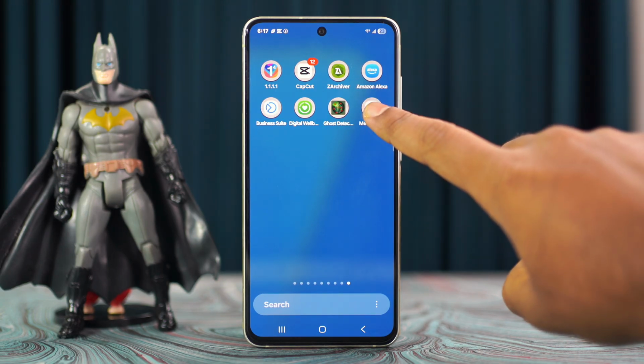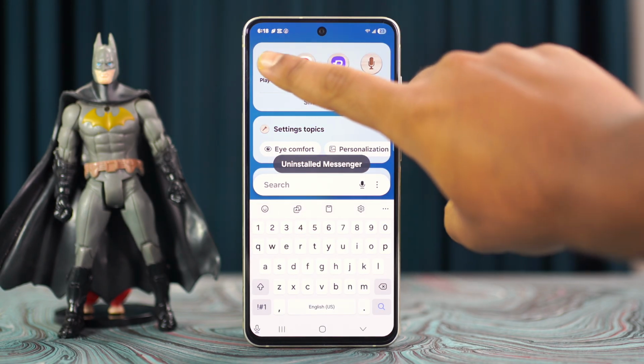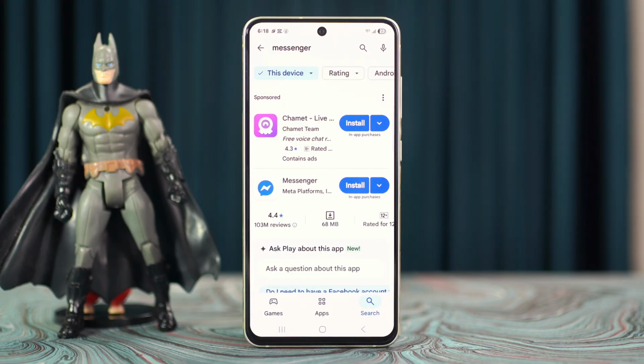Solution 3. Reinstall Messenger. Long press the Messenger icon and uninstall it. Restart your phone. Go to the Play Store, reinstall Messenger, and log in back.